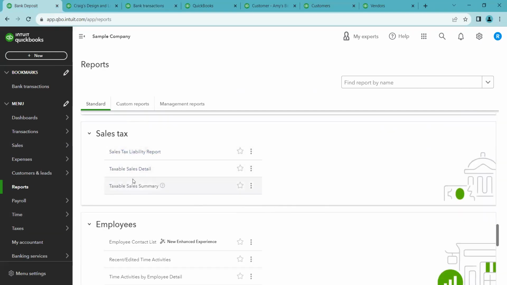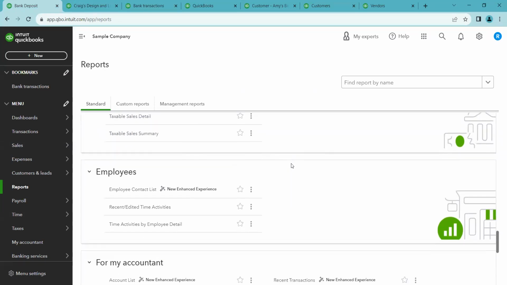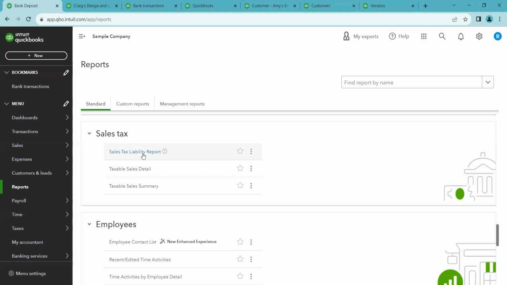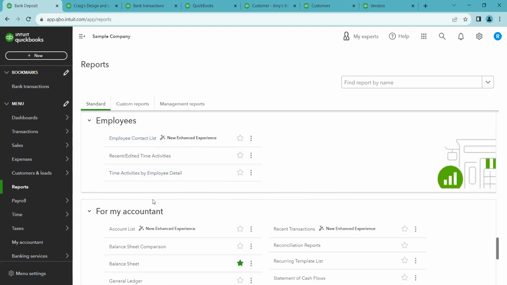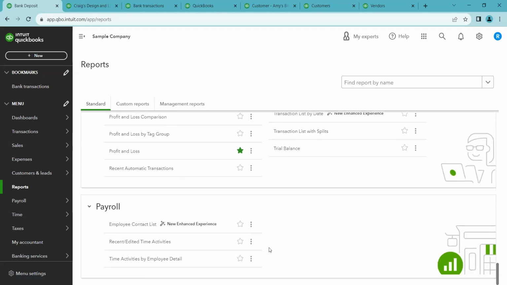You've got sales tax reports if you use the sales tax feature in QuickBooks. So if you do sales tax outside of QuickBooks, this is not going to help you. Employees, there's going to be payroll. If you have payroll, that'll be listed at the bottom.